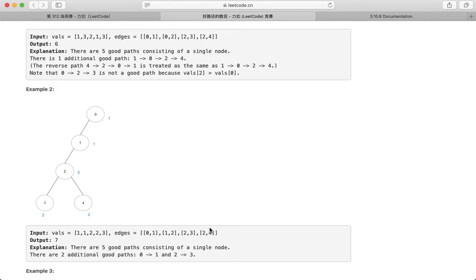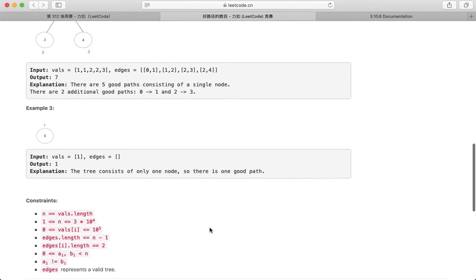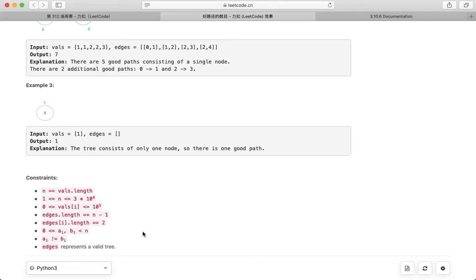So the good point is that the easy thing is that from one node to another, there's only one path. And then we cannot really, what am I saying? We cannot really iterate through all combinations of start and end node because that would be too much.